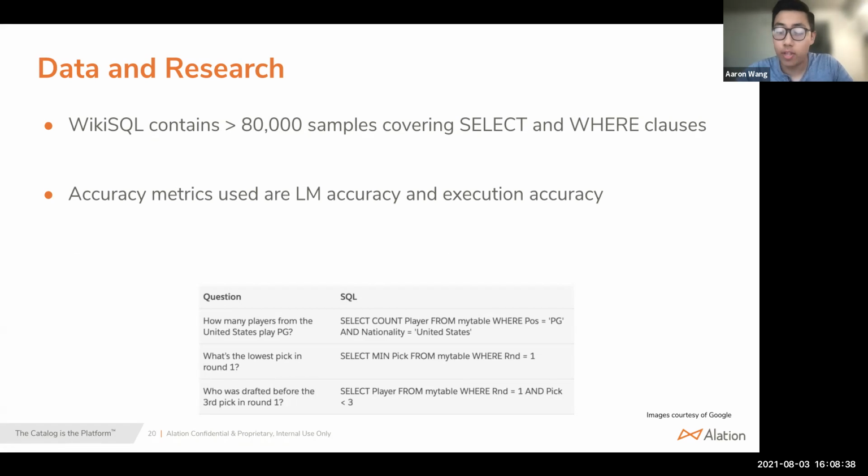The accuracy metrics for this task are called logical match accuracy and execution accuracy. LM accuracy is seeing, so you have a model and you're producing some output, which is your SQL query. And then you compare your predicted query with the expected query. By comparing those two strings, if they're the same, you add one. If they're not the same, then you don't add anything. And then the number of queries that are exactly the same or have the same meaning, that is your accuracy.